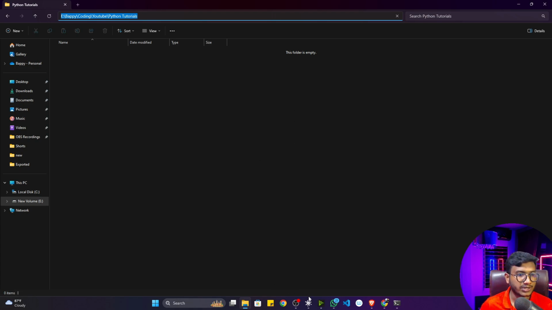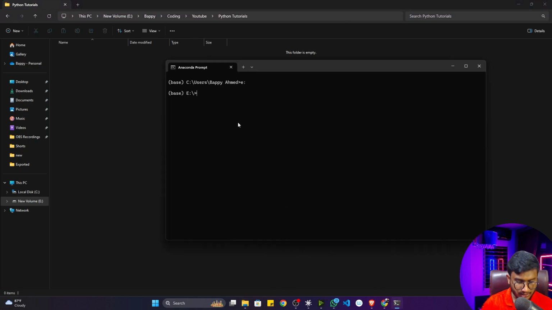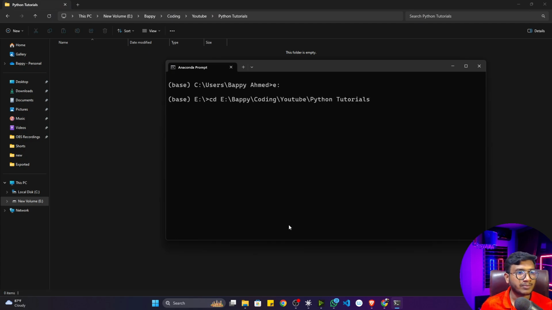I'll copy this location. I'll open up my Anaconda prompt again, and I'll write one command called cd, that means change directory. And here I'm going to paste this link. Now if I execute, you can see this directory is changed and now I'm inside the Python tutorials folder. Now, if you want to open Jupyter Notebook inside this directory, just write this command called jupyter notebook. Now if I press enter, you will see that your Jupyter Notebook will be opened.